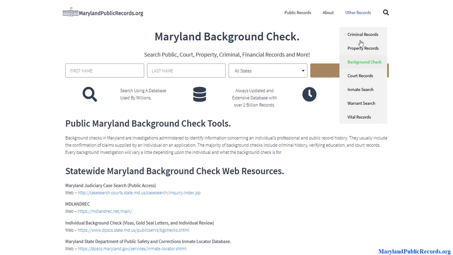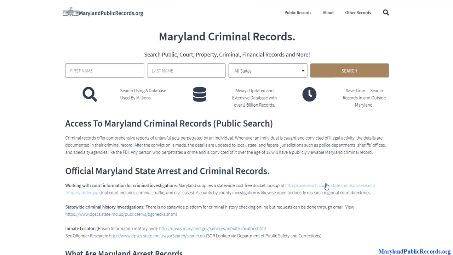So again, we looked at arrest records, we looked at court records, we looked at inmate information, and we looked at the Sex Offender Registry. This video was specifically about criminal background checks and specifically free databases. So I just went over all the databases you have available to you within the state of Maryland. So I hope it was useful.